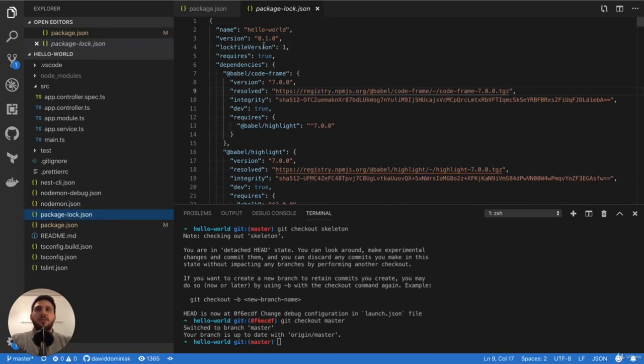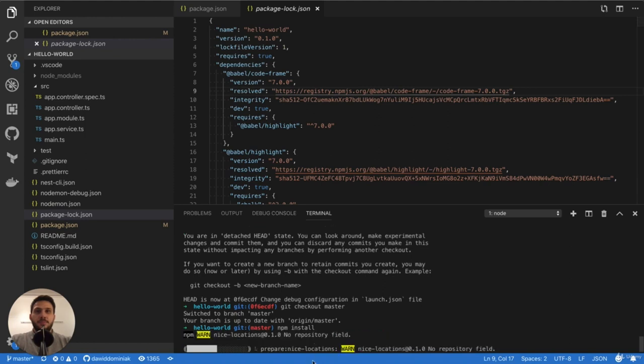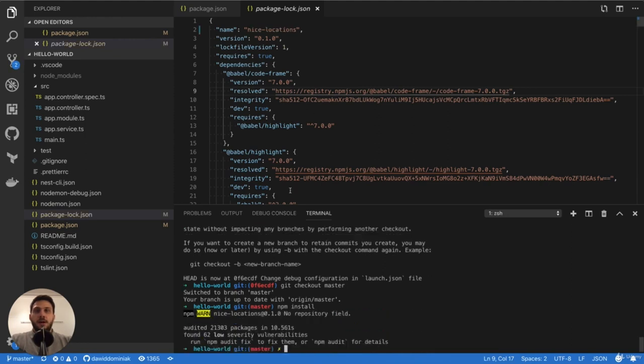It's not the only needed change, because package-lock.json is also not updated. As you can see, there is a name hello world, but we can just update it by npm install. And in just a few seconds, this name should be changed. As you can see, there is a name, Nice Locations.